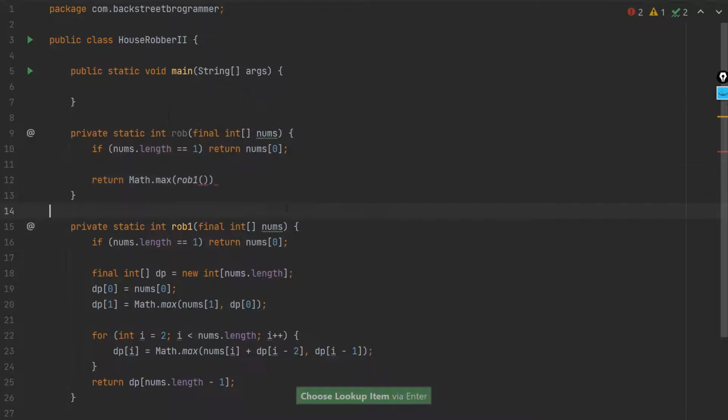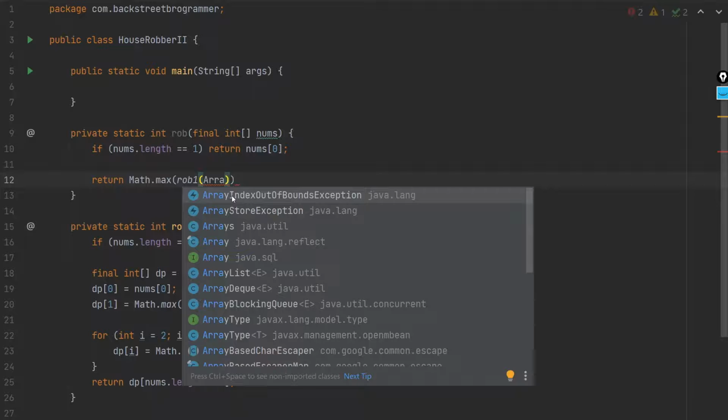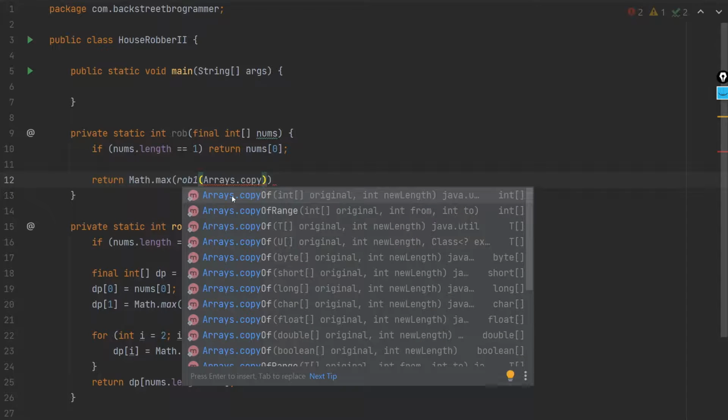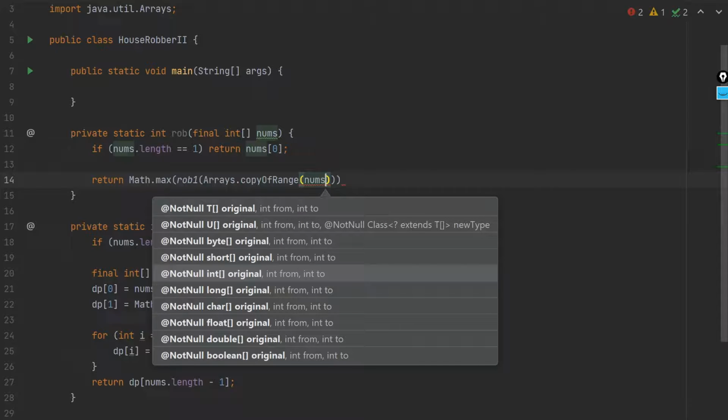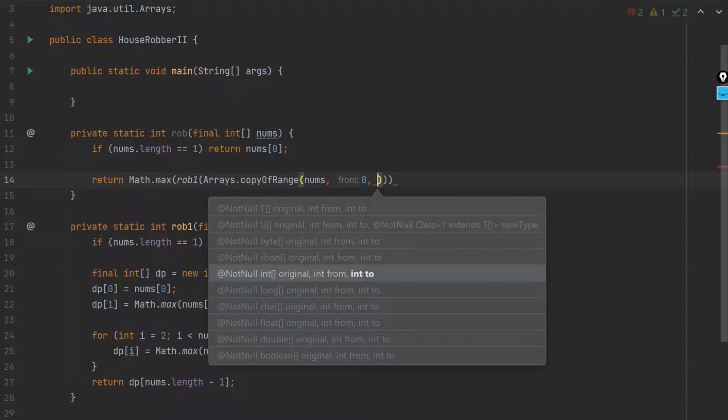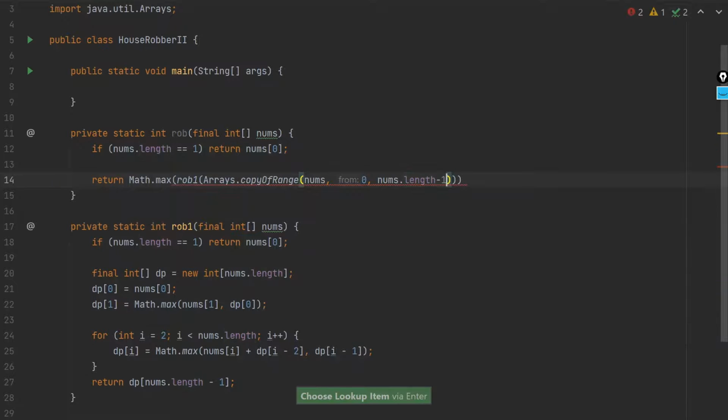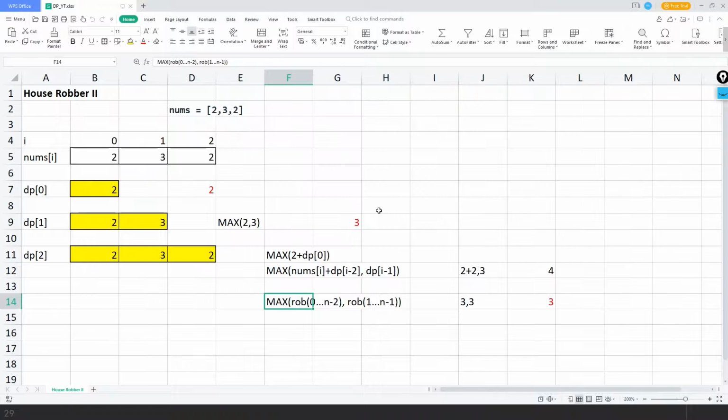rob1, right? But here we are going to pass two subarrays. In Java, we can use a utility function from Arrays, which is copyOfRange, right? So from original, from, and to. This is a very useful function, and it's quite efficient as well because it's from the Java API. So I will use copyOfRange. I will take nums, starting from 0. In the first case, we are going to exclude the last element, the last index here. So nums.length minus 1, because in copyOfRange the from is inclusive, and the last number, the to, is exclusive, which means that it will not be included. So it is exactly the same as from here to here. We are excluding the last element.